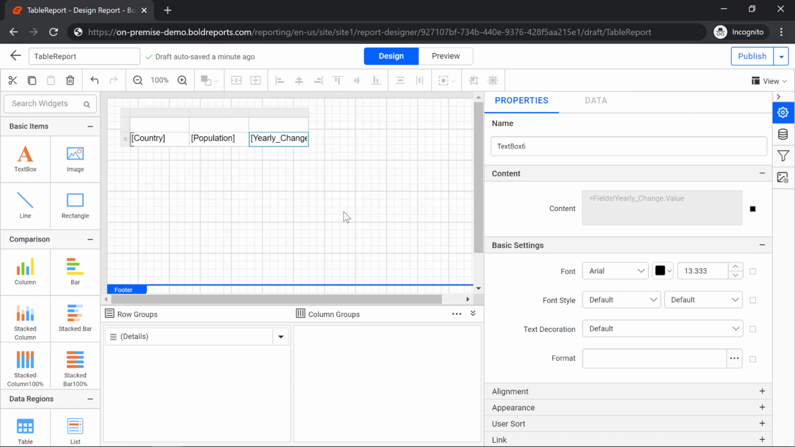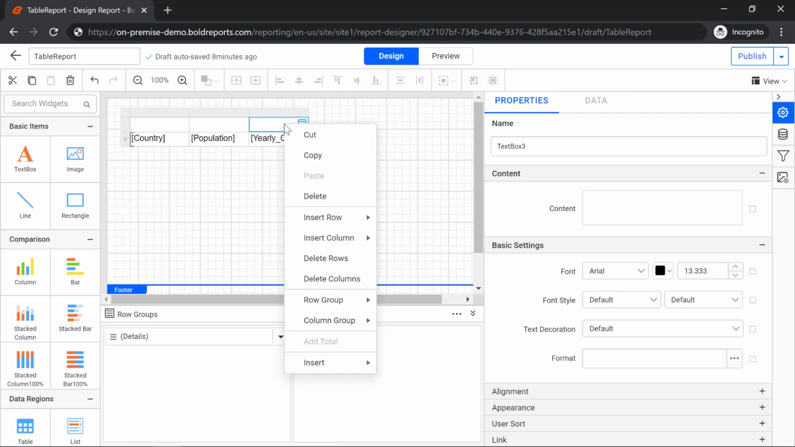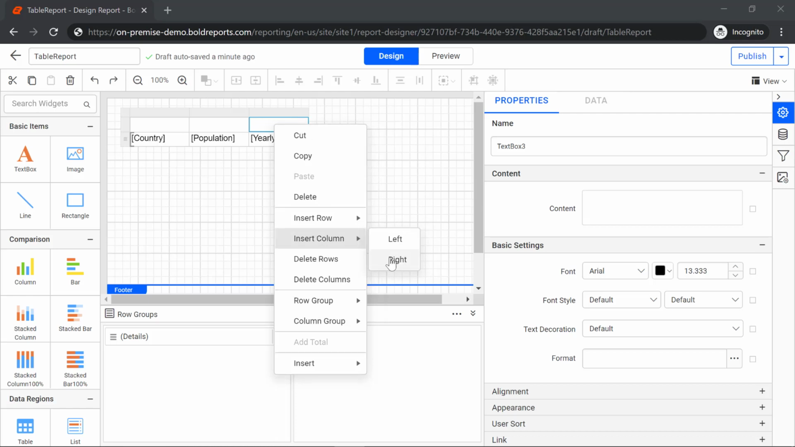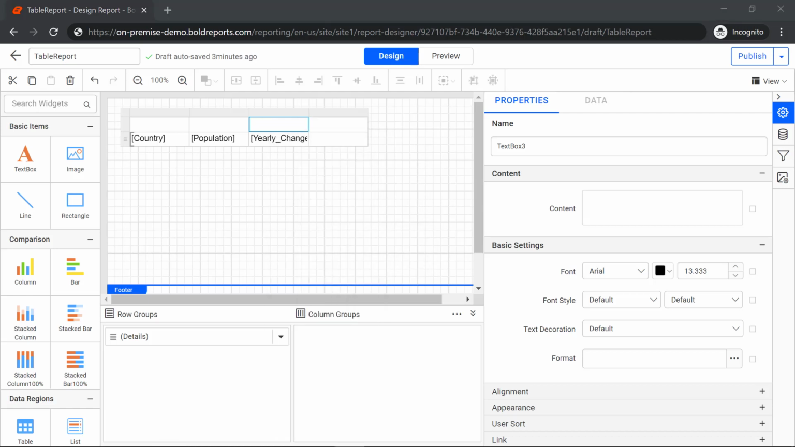I would like to add one more column and display the world share field from the data set. I open the context menu by right-clicking on a cell, and the option Insert Column appears. Choose to insert right and assign the world share field.